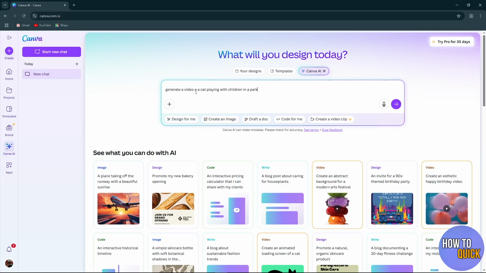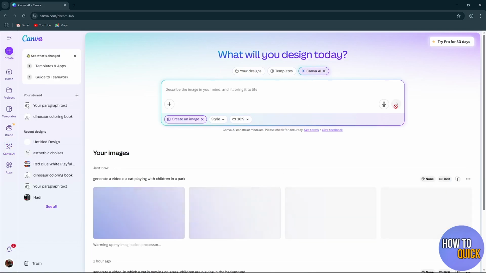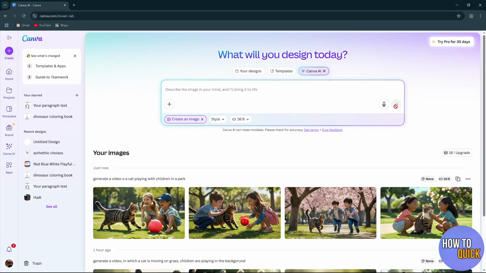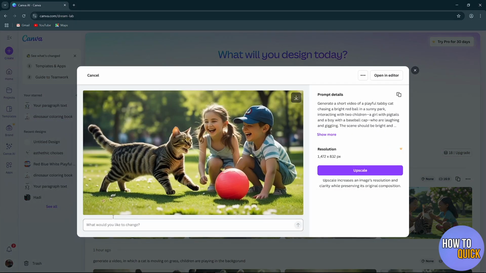Now, as you guys can see, I have written a prompt, so I will very simply click on the generate button. Now, it will take a few seconds to generate the result. As you guys can see, this is a picture, not a video clip. So you guys should avoid making this mistake and follow this video till the end to understand how videos are actually created on Canva.